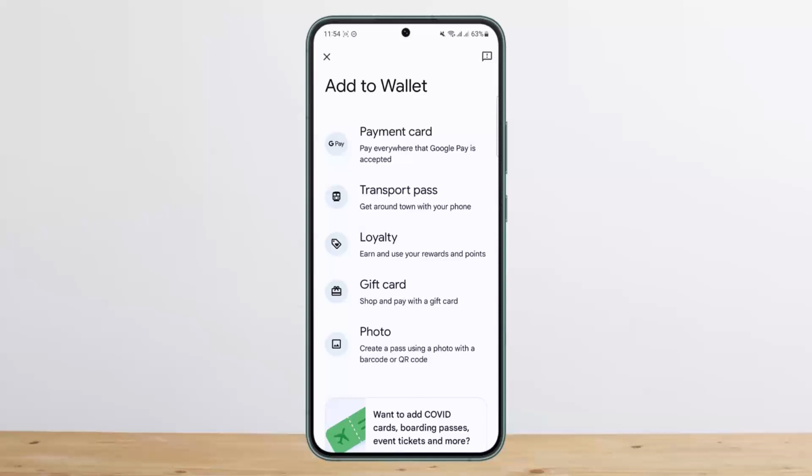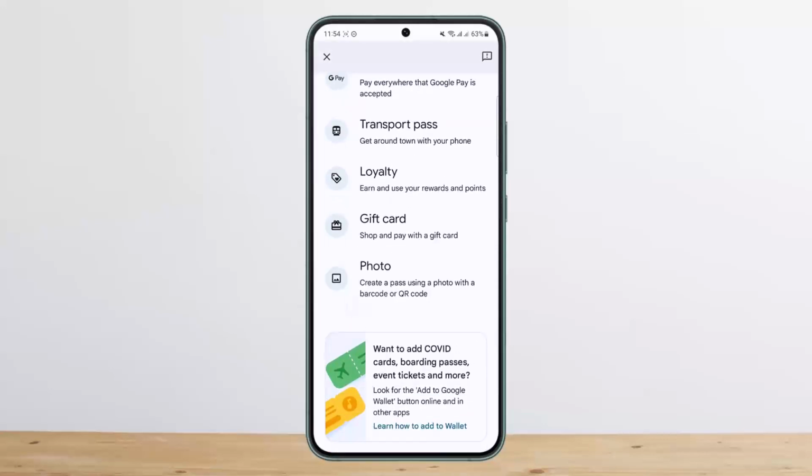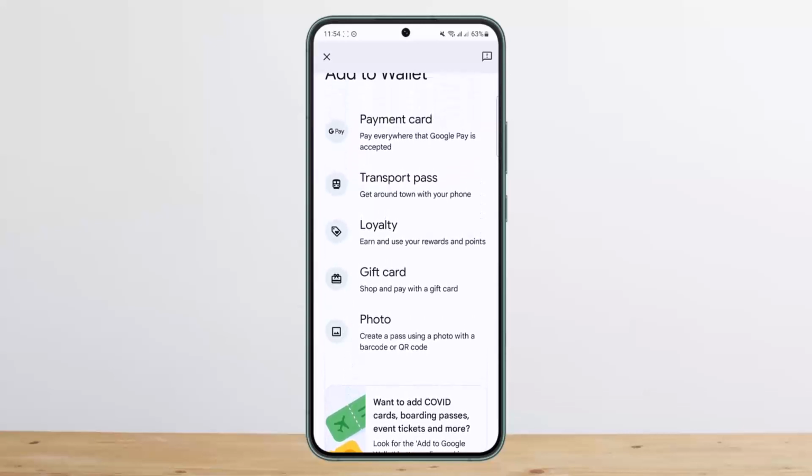add your payment card, your transport pass, your loyalty gift card, and photo. You can create a pass using a photo with barcode or QR code. However, you will see that there is no option to add boarding pass.